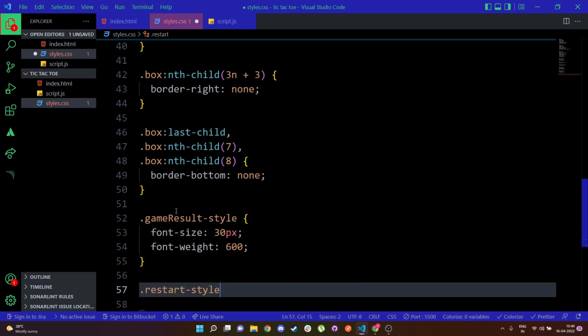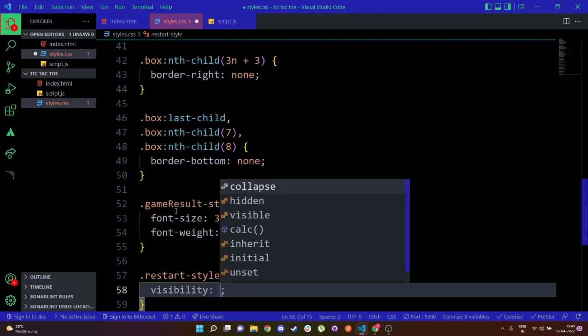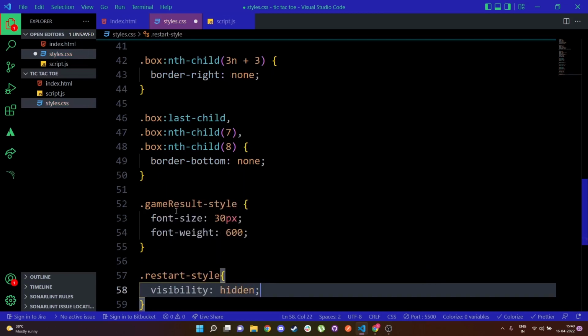The restart style is going to have nothing but a visibility of hidden initially, because we want it to be visible when the game is basically over or it's a draw.